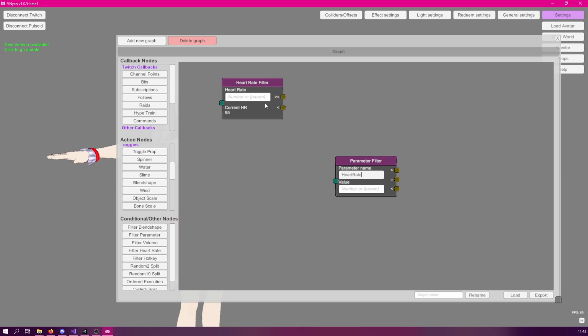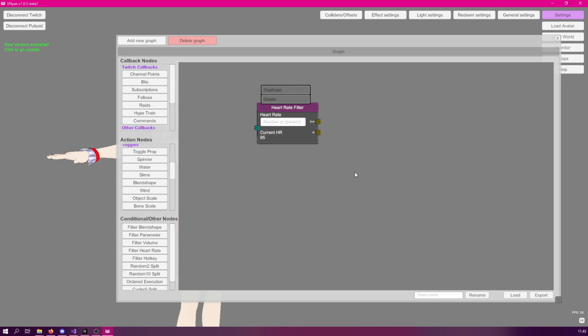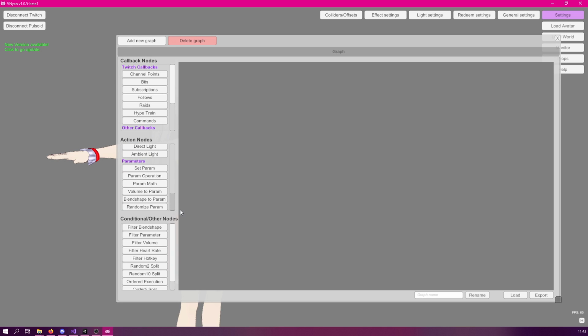You will be able to utilize either of these, either the parameter value or the heart rate filter. Now, because it is a filter node, that means we will have to create a loop that will be executing this. So to do that, let's start by creating a timer loop. First of all, you will want this timer to start when your application is started. So let's find the callback for the upstart.